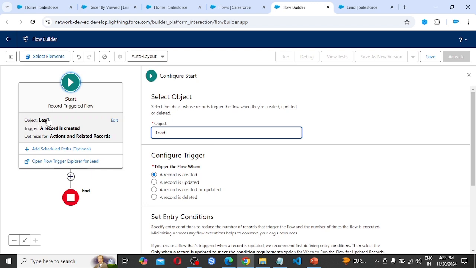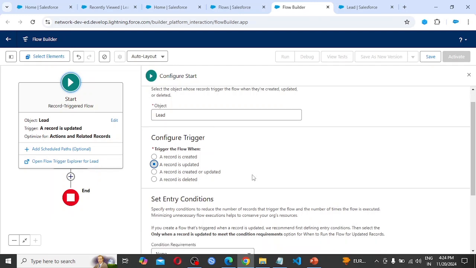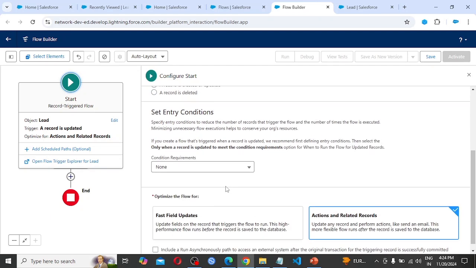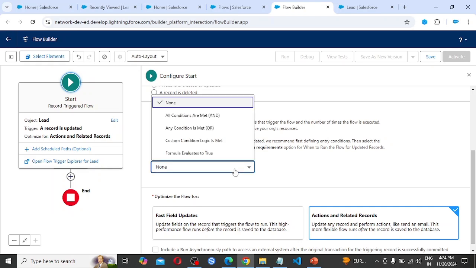So the object is lead, and we want to create an account and contact when the lead status is updated to approved. Whenever the record is updated, only in that situation am I going to create the account and contact. Next is setting the entry condition. So what is our condition?